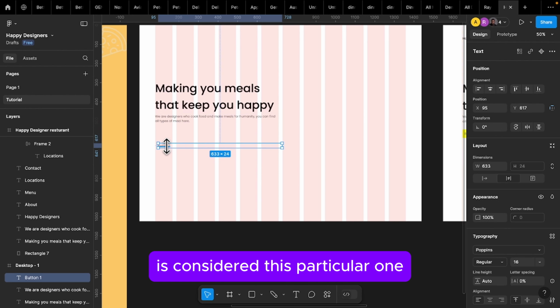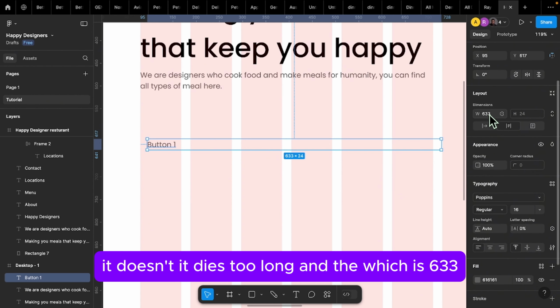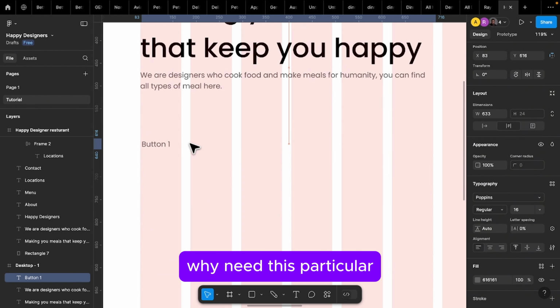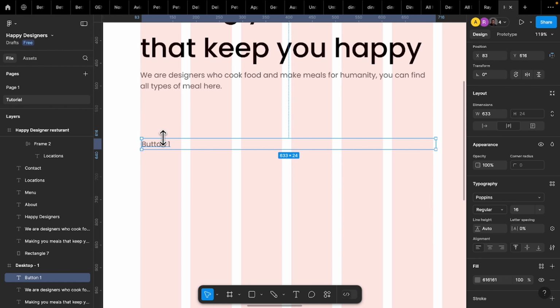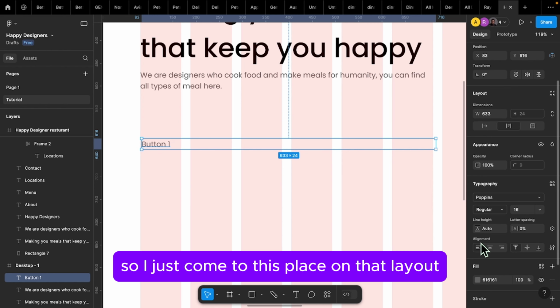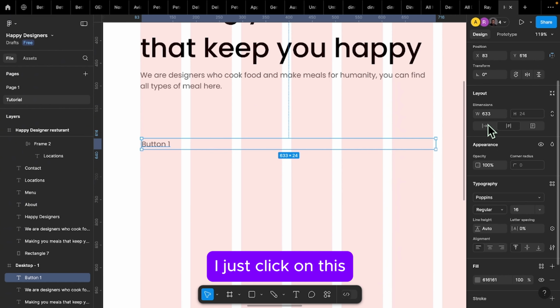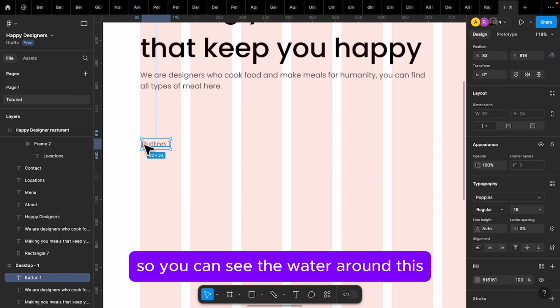But now you can see that this particular one has a width that is too long, and the width is 633. But I need this blue line to wrap around this text. So I just come to this place under layout. So this is the width of the layout of the text. I just click on this, so you can see it wraps around it.